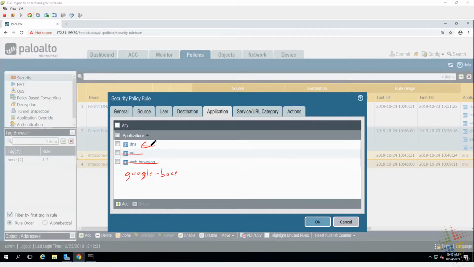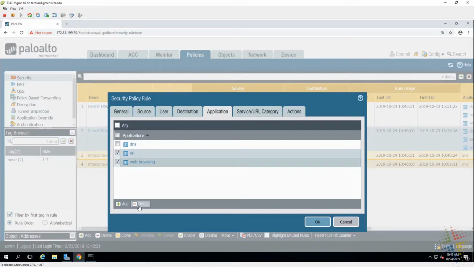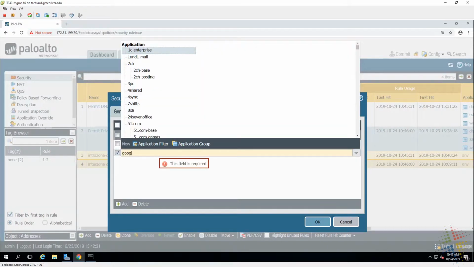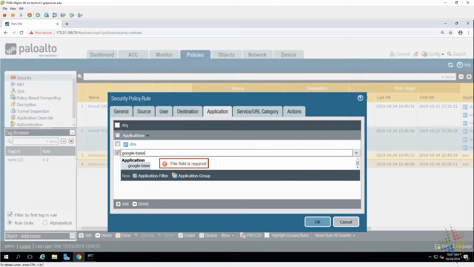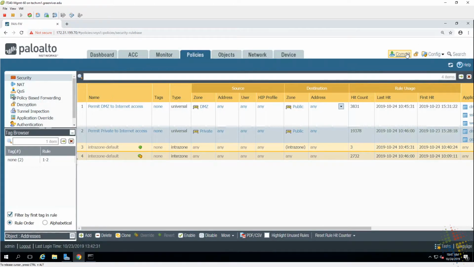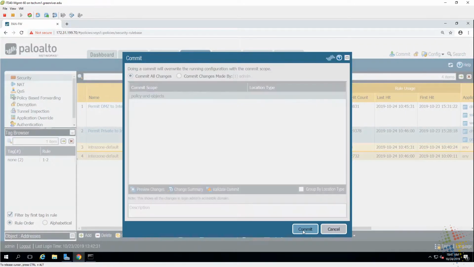Google-Base automatically includes SSL and web browsing, so I don't actually need those if all I want is for people to search on Google. To delete the SSL and web browsing, I'm going to check these boxes here on the left and then say delete. That removes them right out. I then say add and start typing in Google Base. Check it off the list there. Say OK and commit these changes.